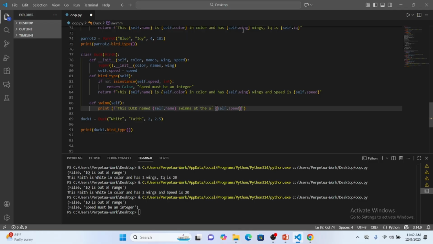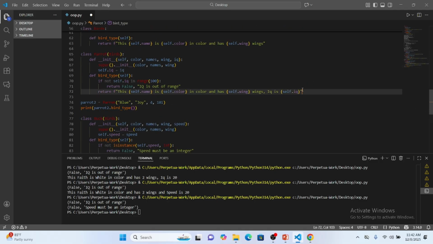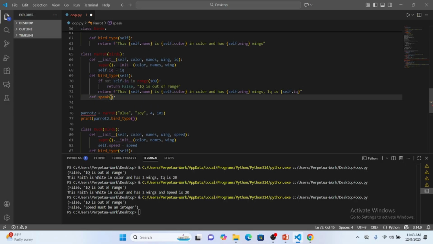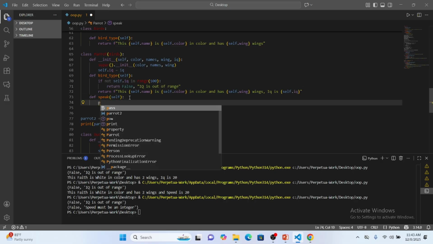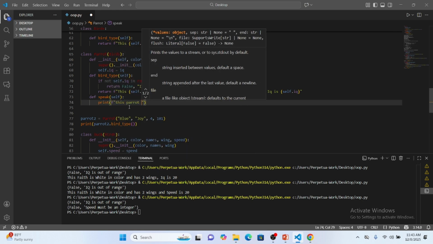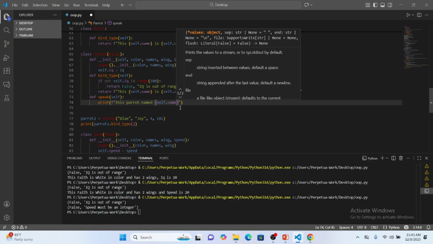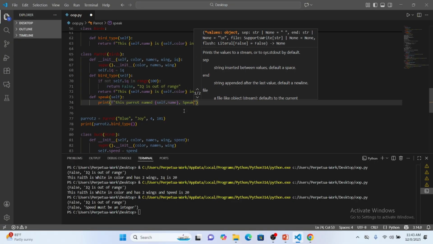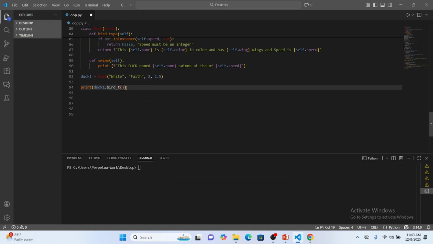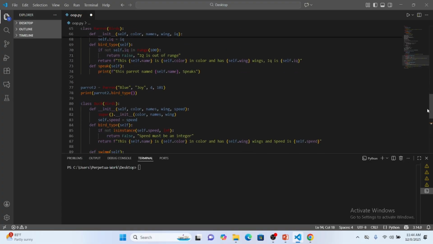Okay, and for the parrot class, I can decide to create another method altogether that is peculiar to this parrot class. I can call it speak because parrots speak. So I'm going to pass in self, and I can just print something that says, this parrot named self.name speaks. All right, so we already created the objects of these classes, so I am not going to modify that. I'm going to individually run swim for the dog, and then I'm going to run speak for the parrot.